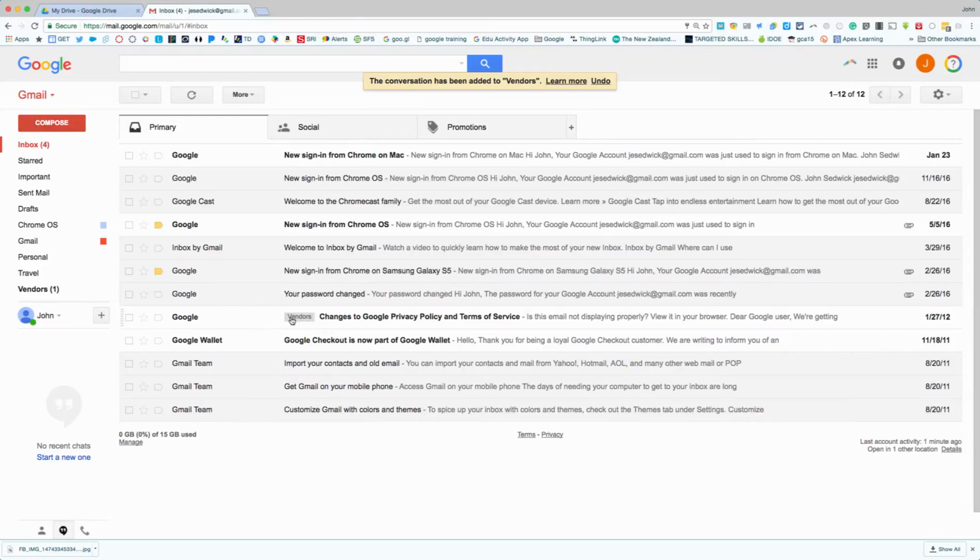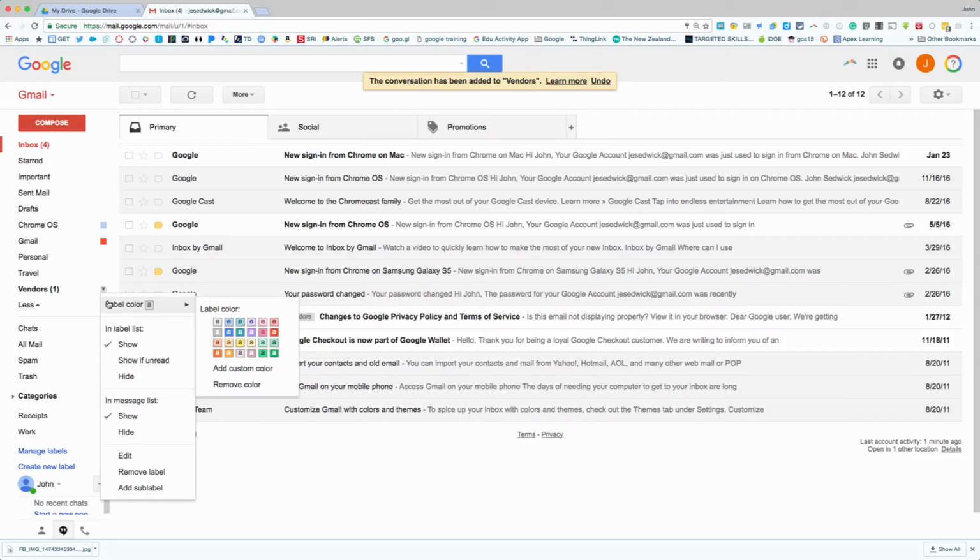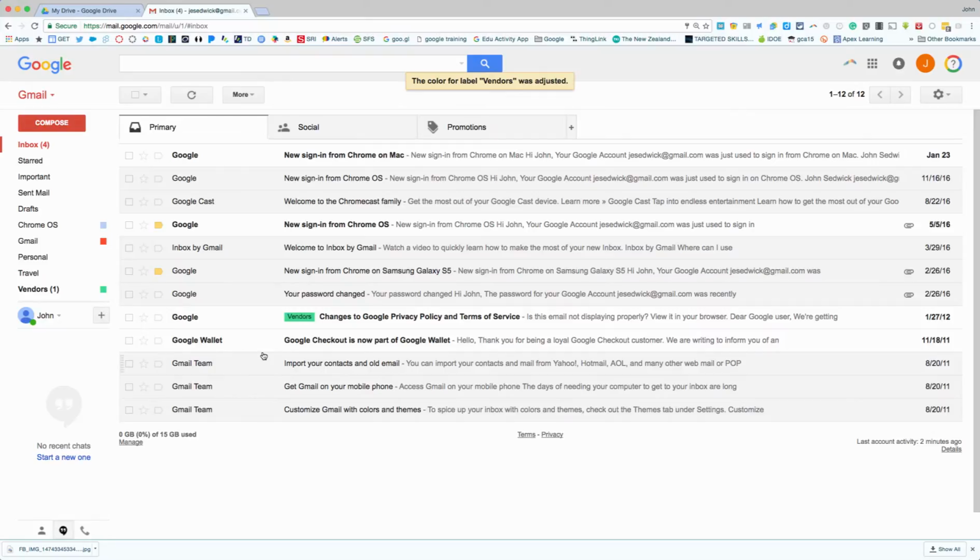Now this is a pretty generic colored label, and that probably won't stick out to me. So what I'm going to do is go back over here to my label and click on the down arrow. And under label color, I'm going to select this green color. And now you see that that label has changed to green. And that's how I can label this particular email.